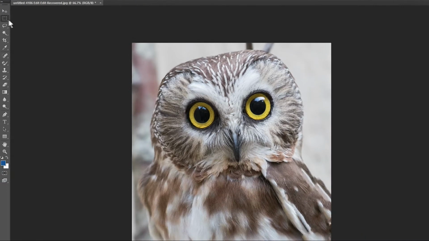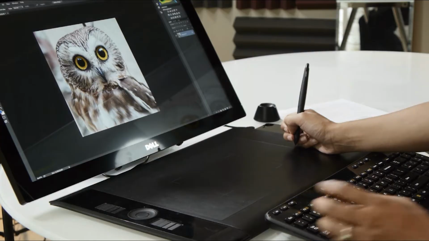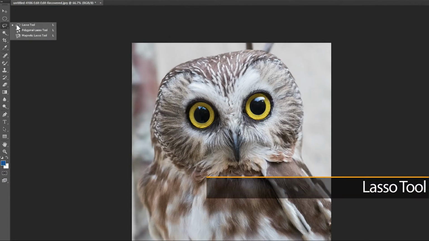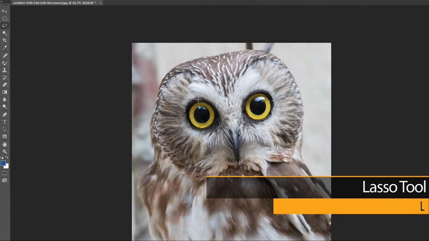Whenever you see a little arrow in the bottom corner, that means that there's another drop-down menu within your tool, and there's an elliptical marquee tool, a single row, and a single column, and they just do the same thing but in different shapes. So you can try that out, and then to get rid of it, you can press Control-D again. So your next tool is your Lasso tool, and this just allows you to do freehand selection.